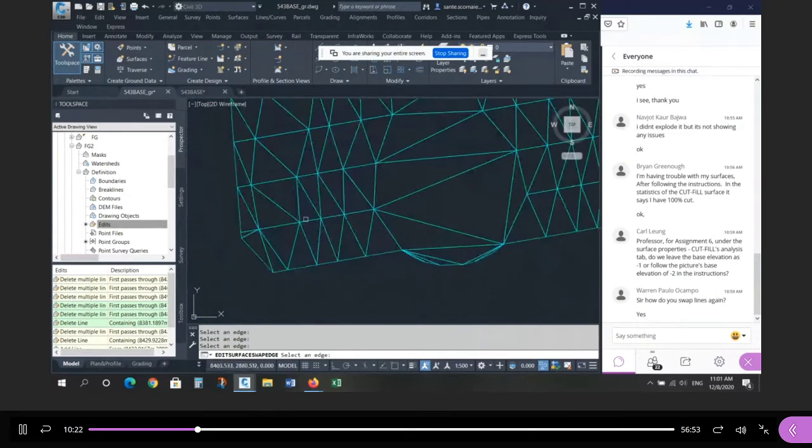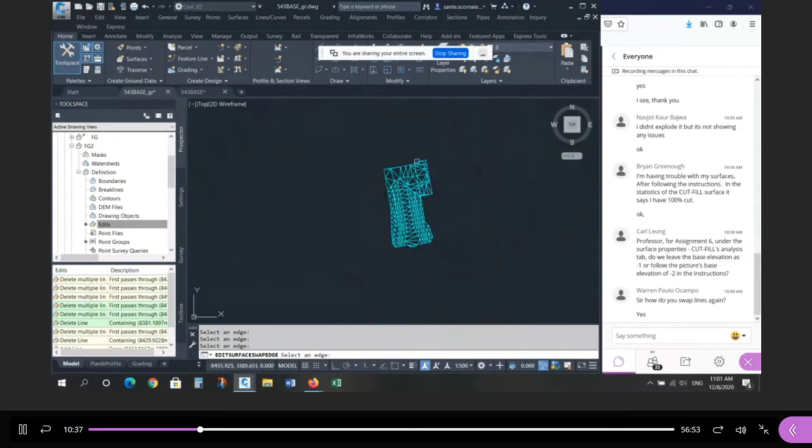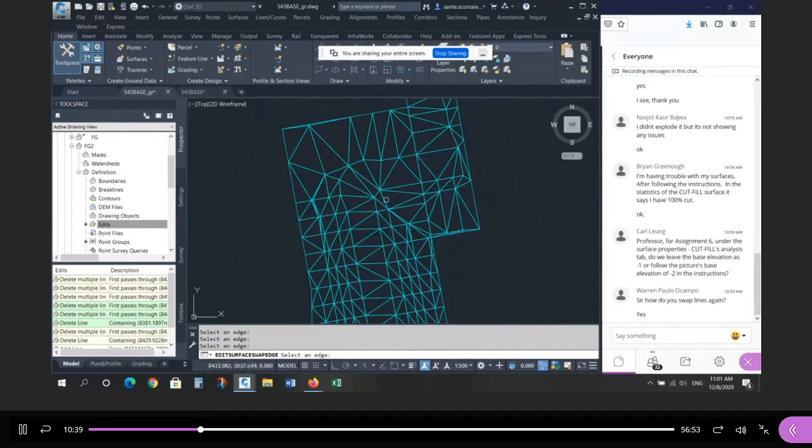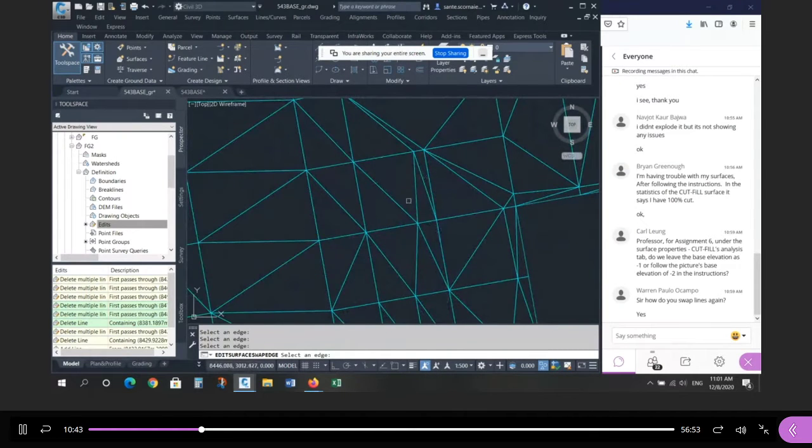And sometimes you need to do that to connect the top of slope to the top of slope to the top of slope, so that your top and bottom of slope are connected, if you're not going to use a break line to make that happen. Okay, so that's the swap edge command. The swap edge command is limited because sometimes the geometry won't let you do it. Let me see if I can find an example of that.